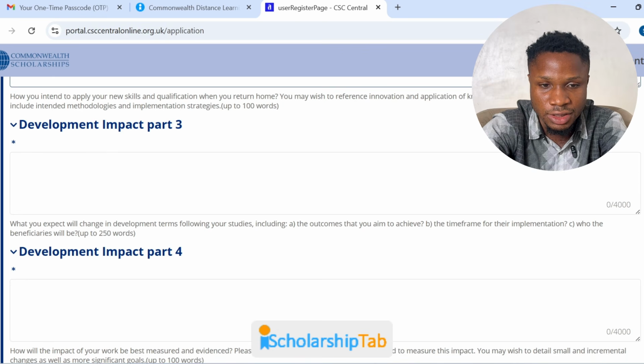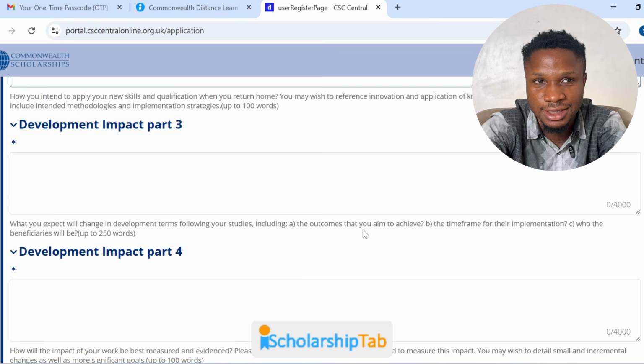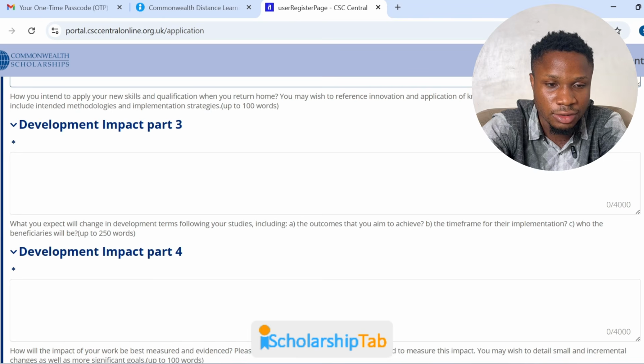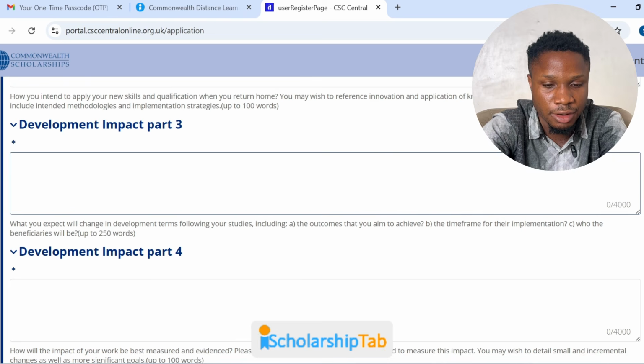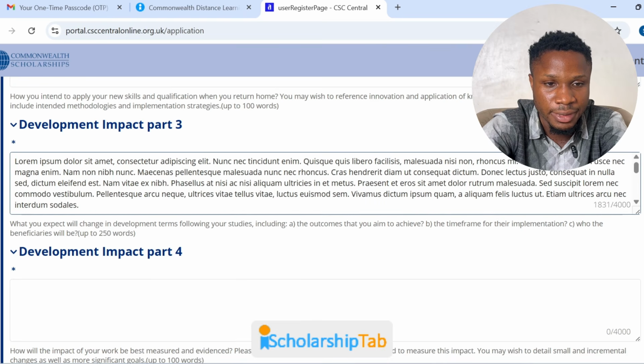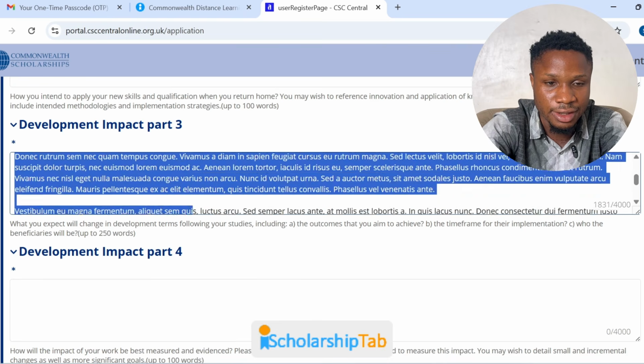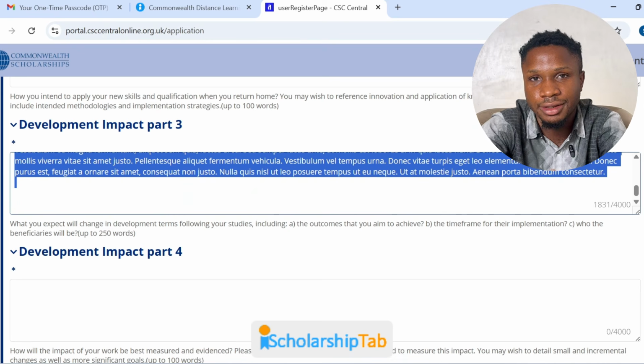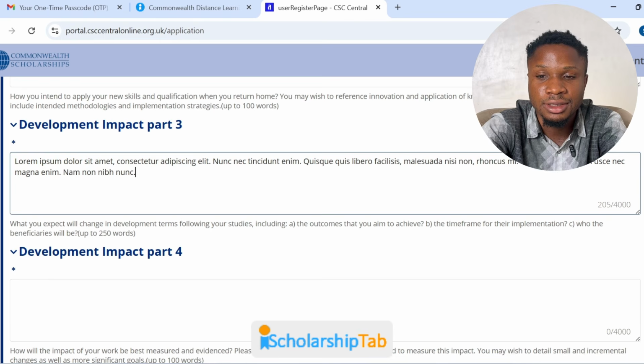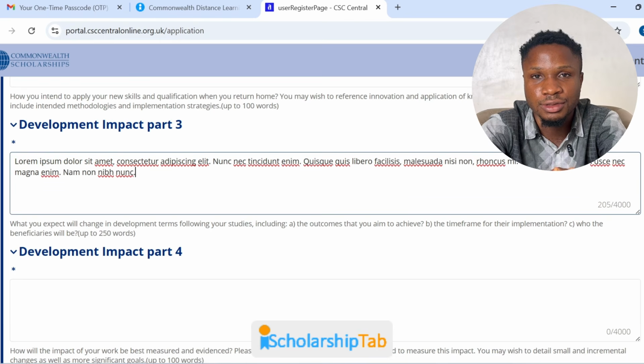So whatever you expect to change following your studies, you have to read this carefully. Please read this text carefully, as this is what will be used to select you. It should be up to 250 words, as you can see right here. I'll be pasting my text right here. You can write your text down somewhere, then look at it before pasting it here, rather than typing it in here, to avoid mistakes or anything.